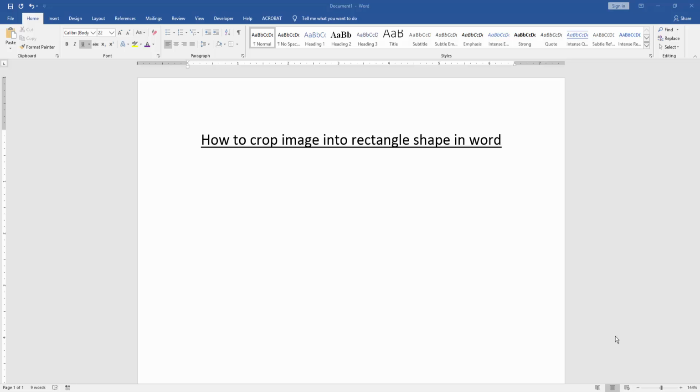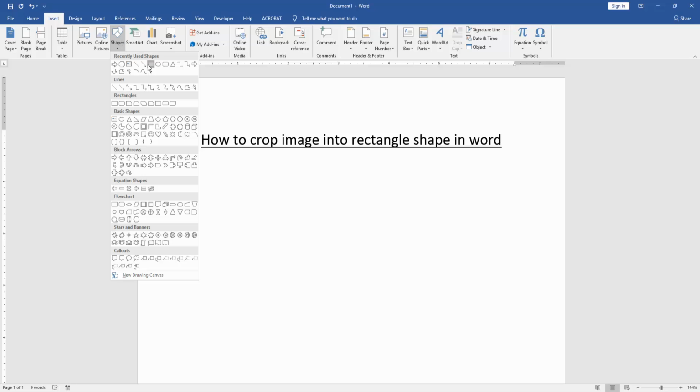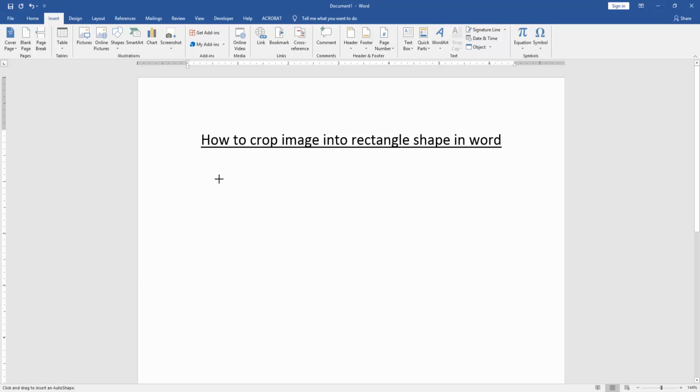In this video I am going to show you how to crop an image into rectangle shapes in Microsoft Word. Let's get started. Firstly we have to open a Word document. Then we go to the Insert menu and click the Shapes option. Then insert a rectangle shape.